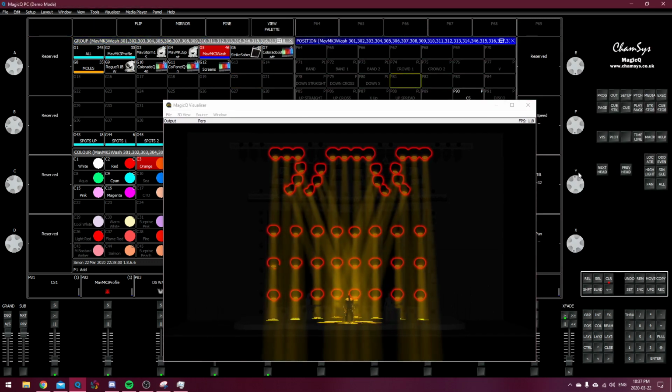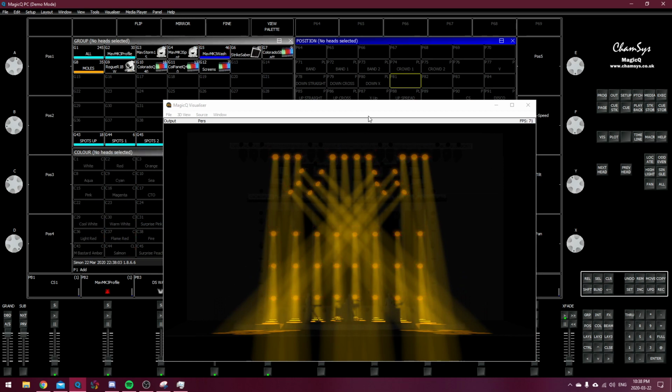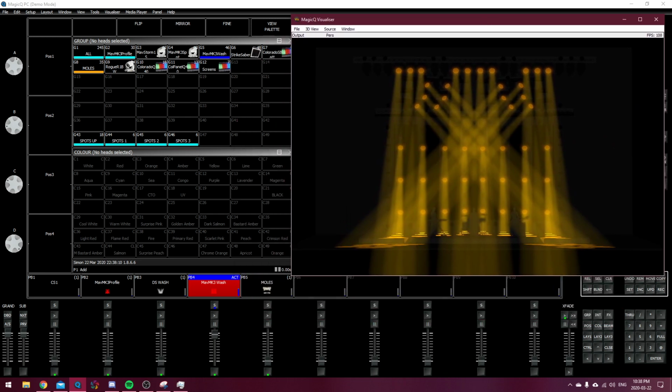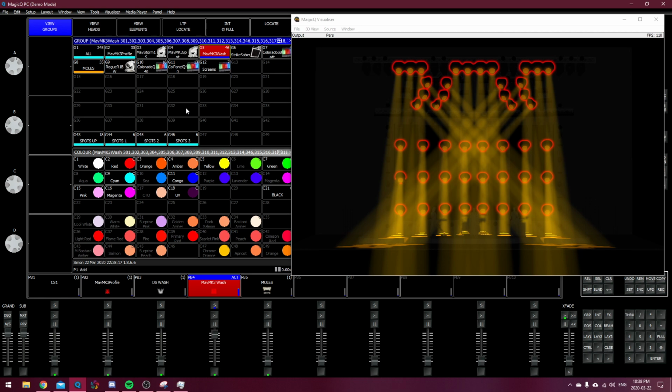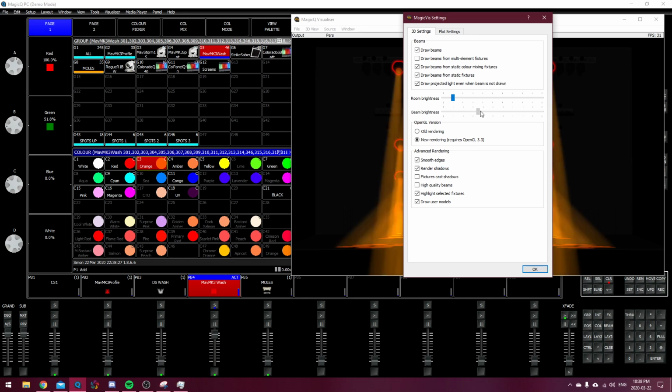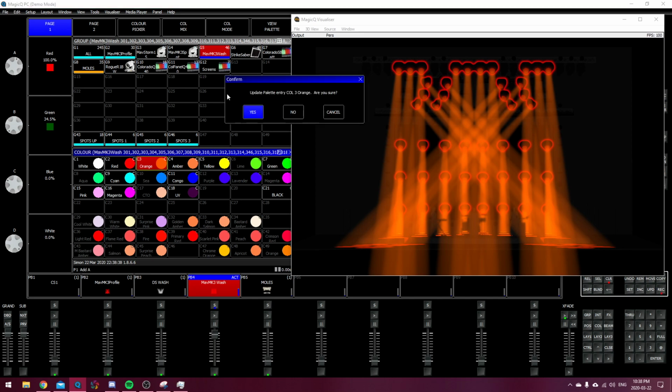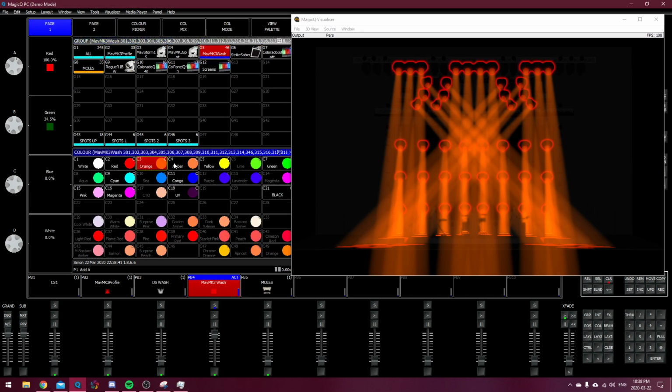Let's tilt it up, just so I can see the beams a bit better. Let's go into settings, make the beam brightness a bit higher, just so I can see the color a bit better. It's like a deep orange. It really doesn't do it justice.